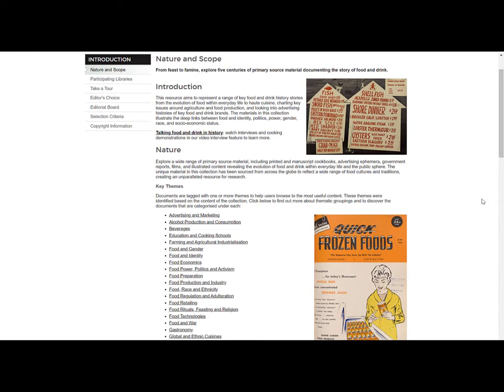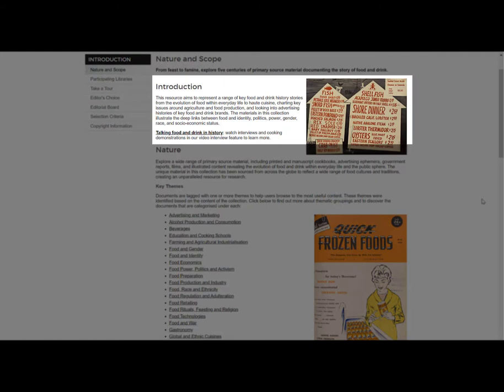This introductory text for Food and Drink in History explains that the primary sources contained in this collection relate to the global evolution of food in daily life in the public sphere, including the political, racial, gendered, and socioeconomic implications of food production and consumption.